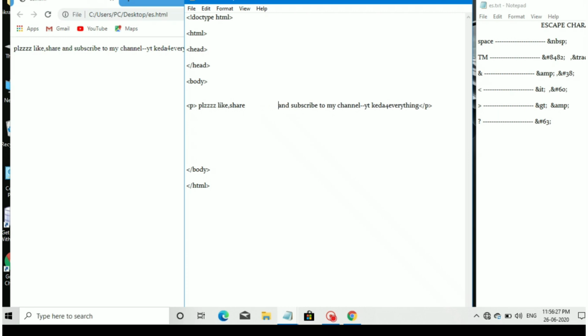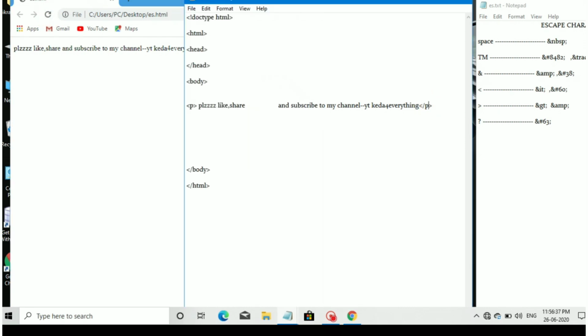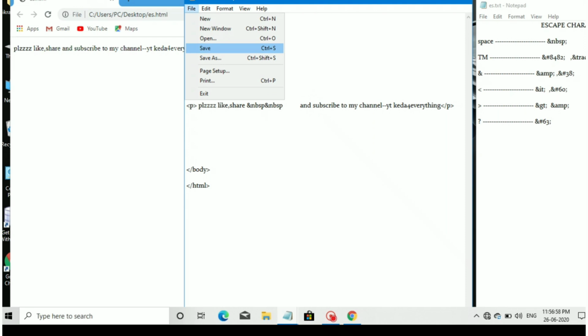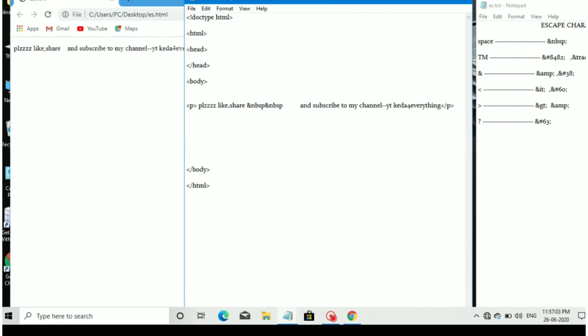As we know, the browser recognizes only one white space. If you want to put more than one space, the browser cannot recognize those extra spaces. That's why we can use the escape character. For extra space we can use the ampersand nbsp character, then save the file and refresh in the browser. Then the browser can recognize those extra spaces.